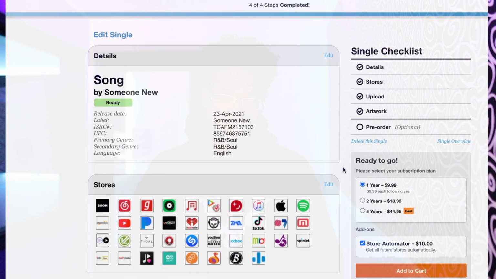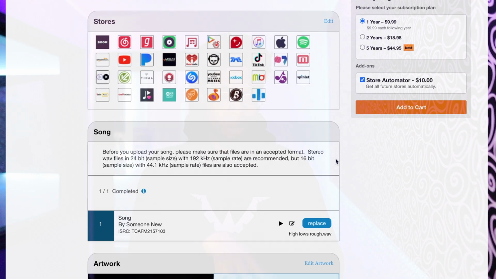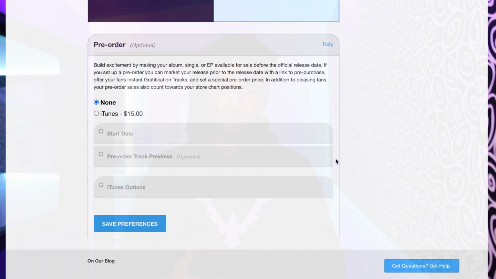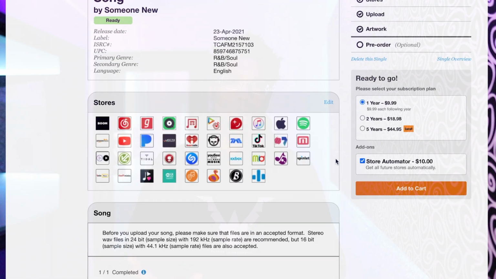So before we proceed, we just want to go ahead and make sure everything is good. You just want to proofread what you did. Because once you select the next step, the last thing you want to be doing is, oh, I forgot this, or I didn't mean to do that, or my release date's wrong. So you just want to go and proofread, make sure everything is good to go, all right? So now you know how to upload a single to Spotify using Tunecore.